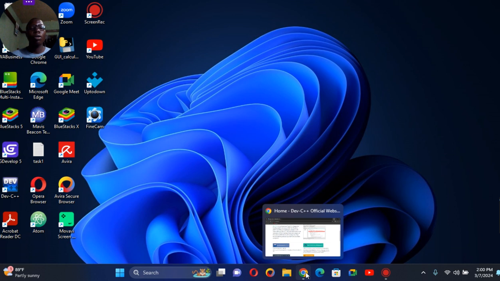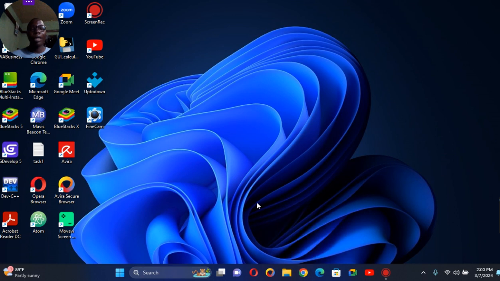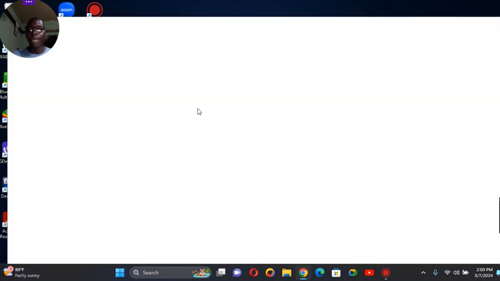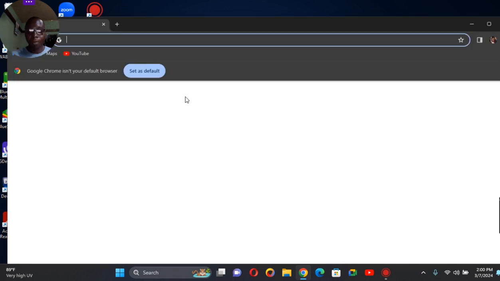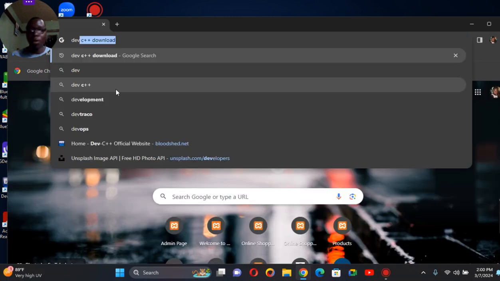I'm using Google Chrome, and that doesn't mean that you too should use Google Chrome. I'll just open my Google Chrome, and whatever browser you have, you can quickly get to it, and we will just type there Dev C++. So I have Dev C++ here, download. So I'll just press enter.